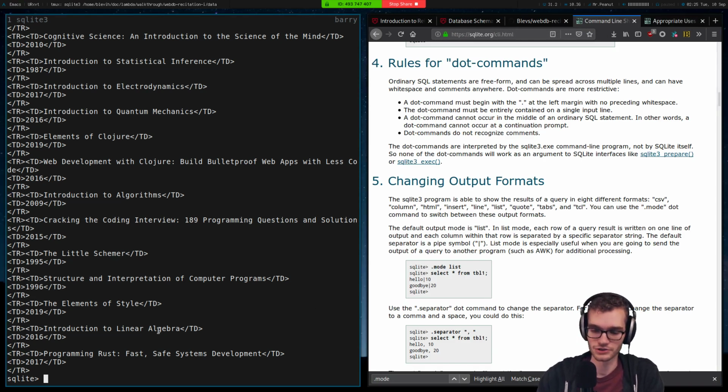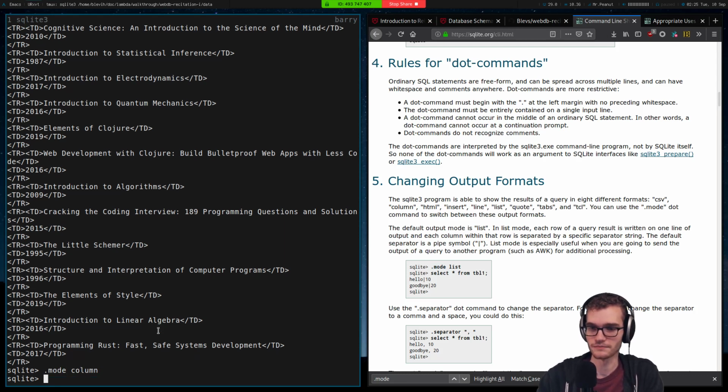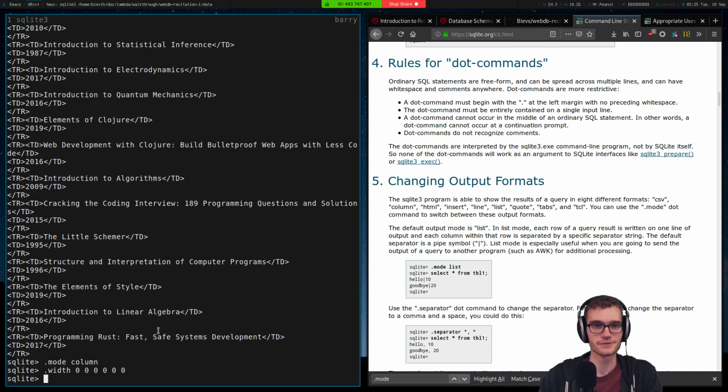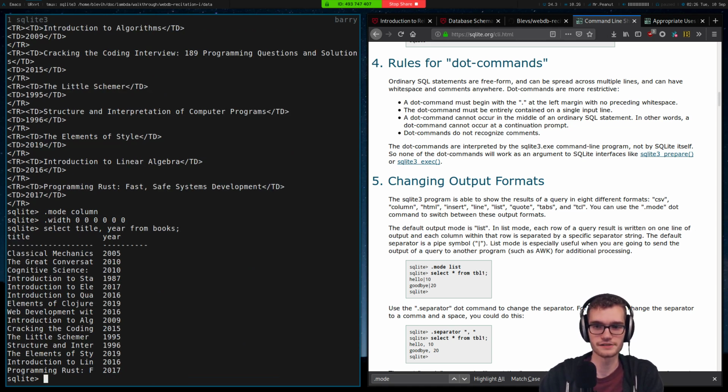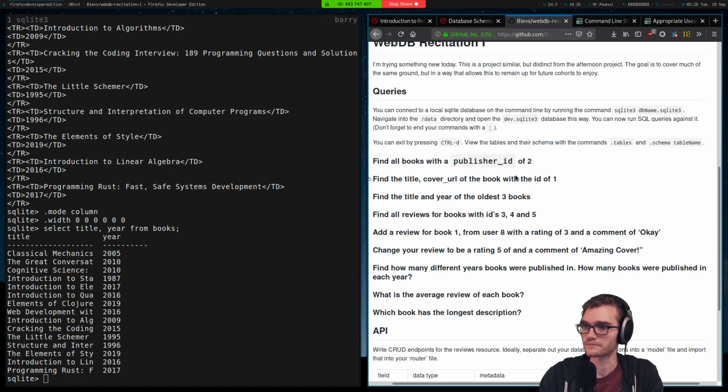Okay, so I'm going to change my mode back to column. I'm also going to set the widths of various columns to 0, which is going to have them auto scale to the size of the first value in that column. So we see classical mechanics fit, but the other ones get cut off, and that's fine. That doesn't bother me too much.